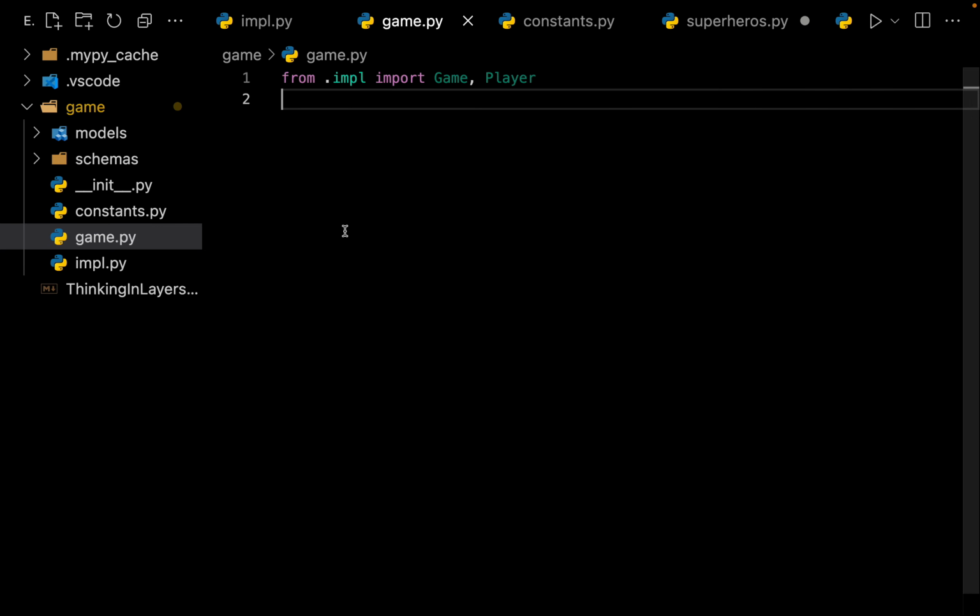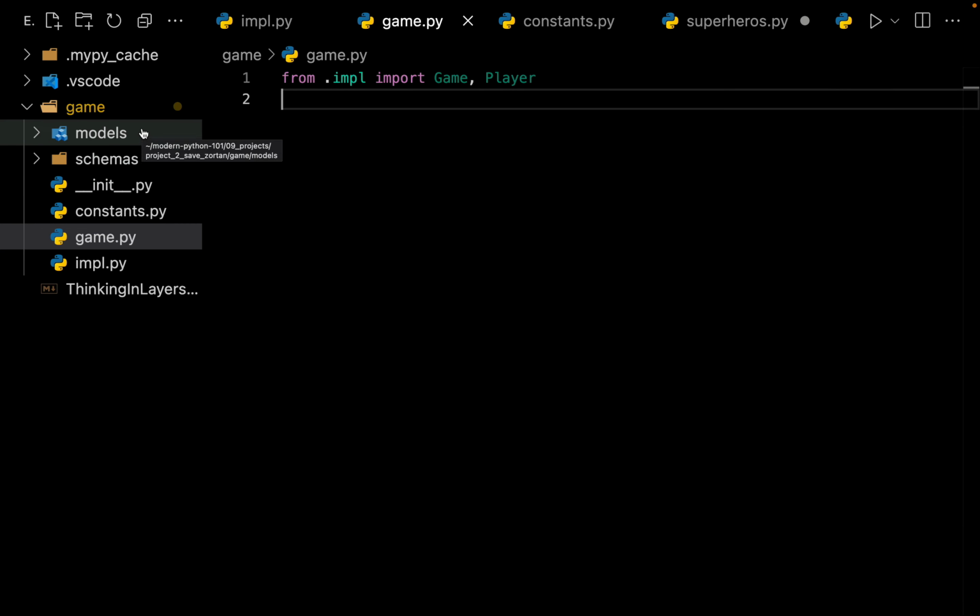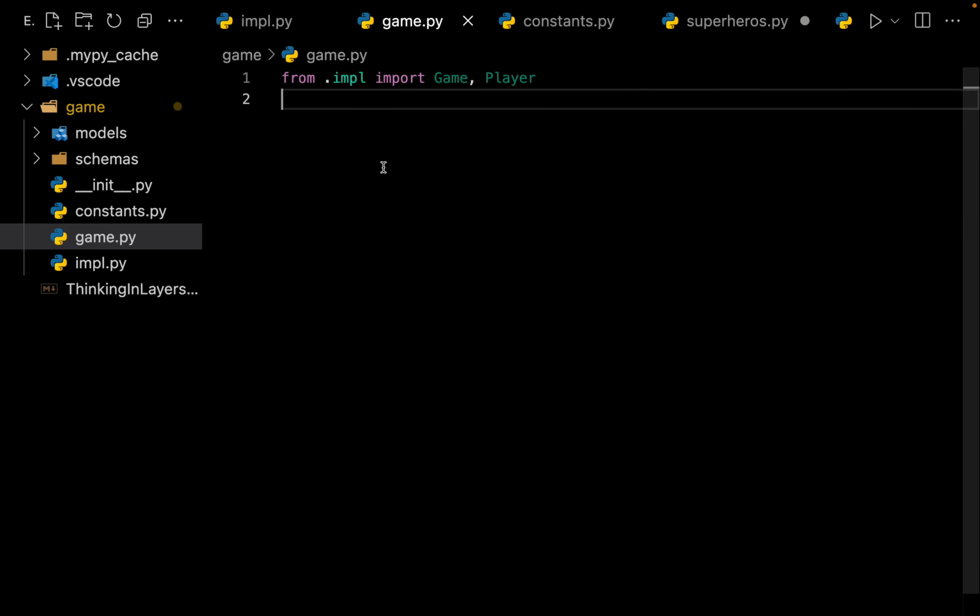We have been creating our application in different layers. So this was a layer just for our schemas. Models was just a layer for our database, or rather data in our case. And this file acts as our API. Now let us create a client file and let us play our game.